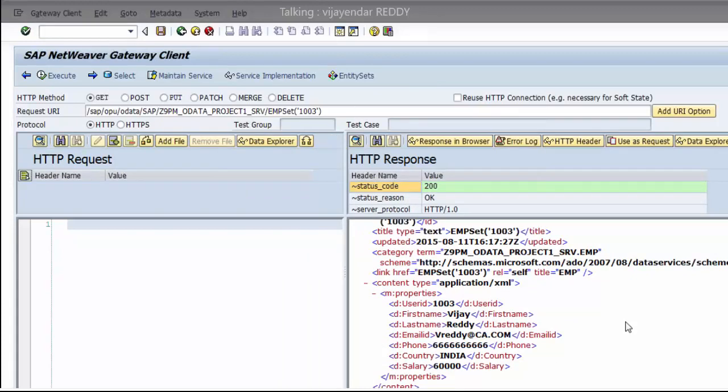So I can say it's trying to execute our get entity method when you're passing some input in single quotes in the brackets. After the entity set, in the brackets, if you pass some input, it will automatically execute the get entity method. And in our case, we have implemented that method for today, so we are able to get the record. First name Vijay, email, phone number, country, salary, user ID 1003. So this is the record we are expecting.